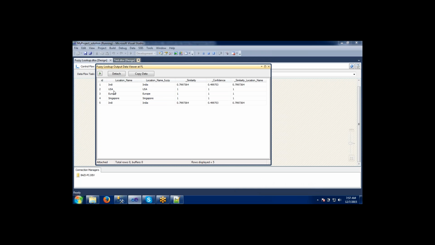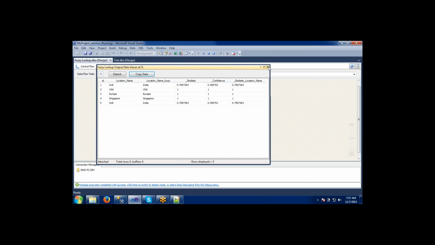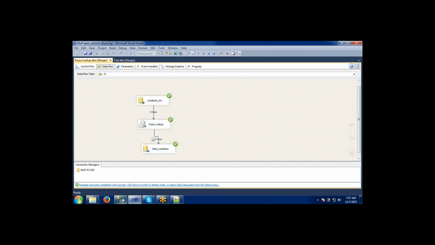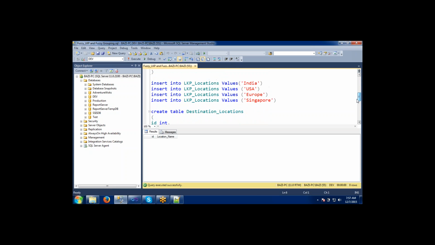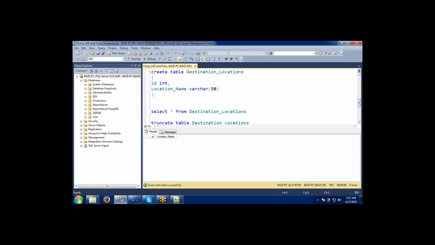Okay, just click this one, press OK. 5 records have come. Let's go and check the destination here. Destination locations, see, USA, India, Singapore, India. So now the data has properly come.